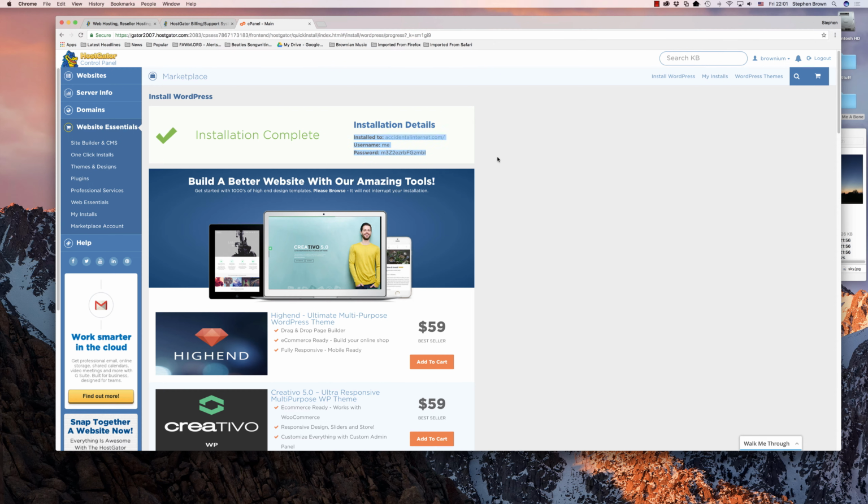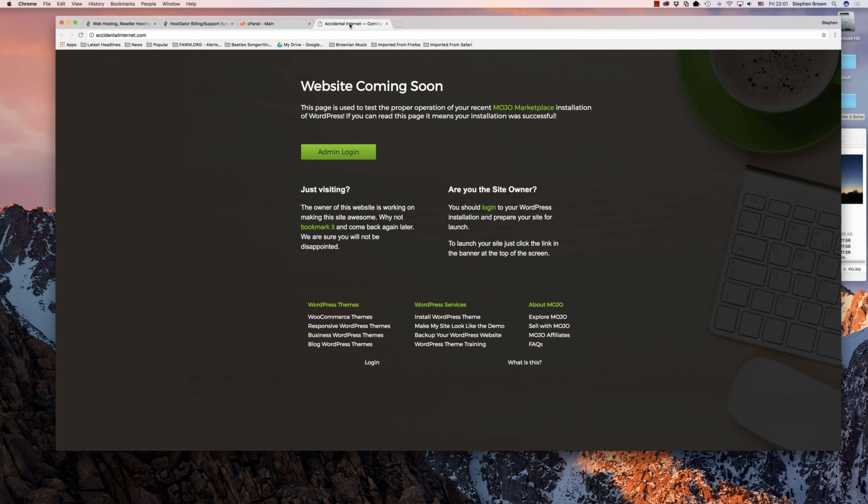This is what you need to know right here. I'm going to grab this password. That will be sent to you by email as well. So I'm going to capture that. I am going to go to the location, right click, open in a new tab. Here we are, and you can see that the website is coming soon. This is now what your website looks like.